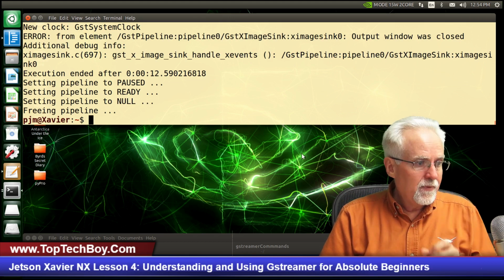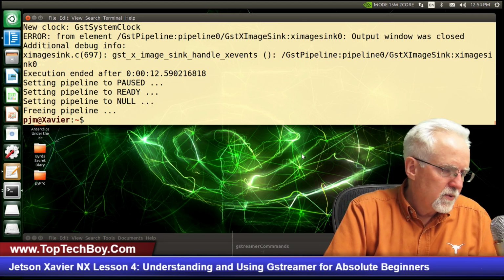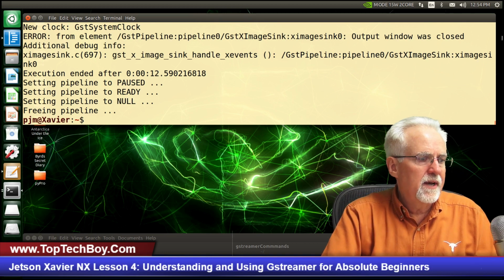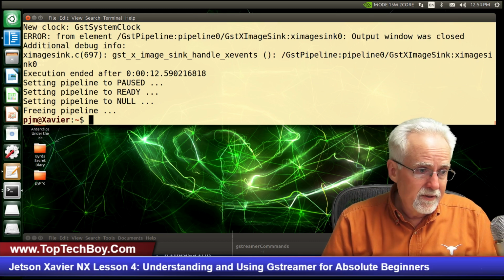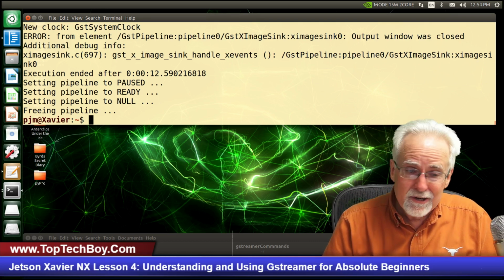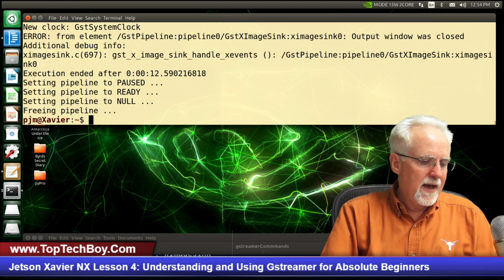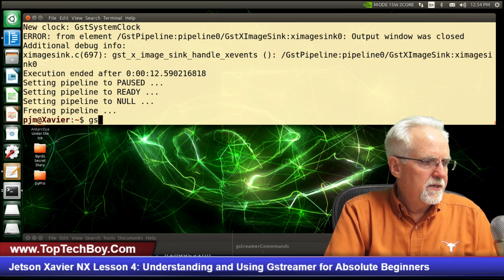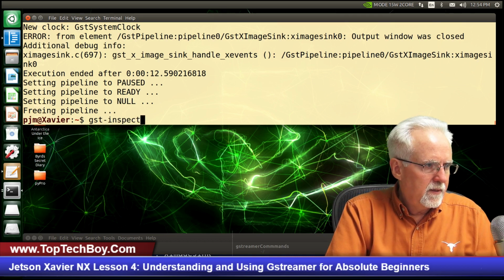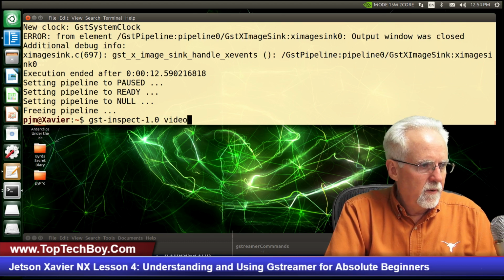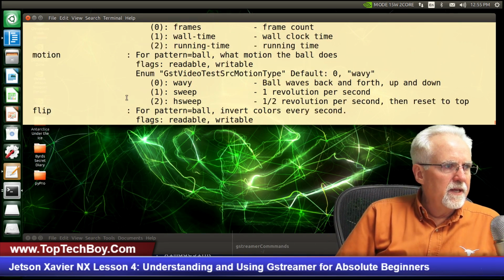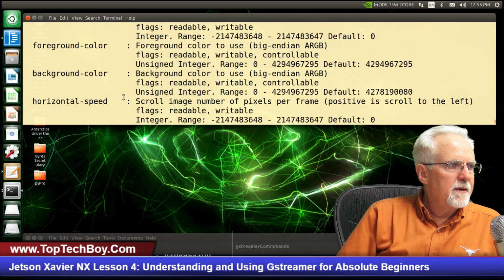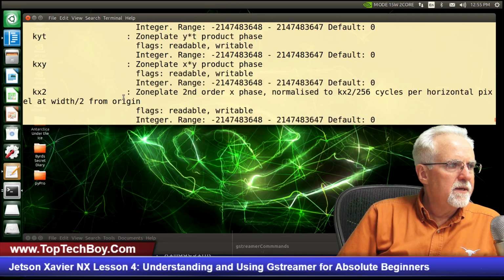And so we got lucky that one of the formats that video test source outputs is one of the formats that ximagesink can read. Sometimes when you're doing simple little demos, this works, but never in the real world. In the real world, you have to do a lot more than that. But the first thing let's do is a gst-inspect-1.0 and inspect videotestsrc. All right, let's see what we can do there. Hey, there's a flip method, there's a motion, there's an animation mode.